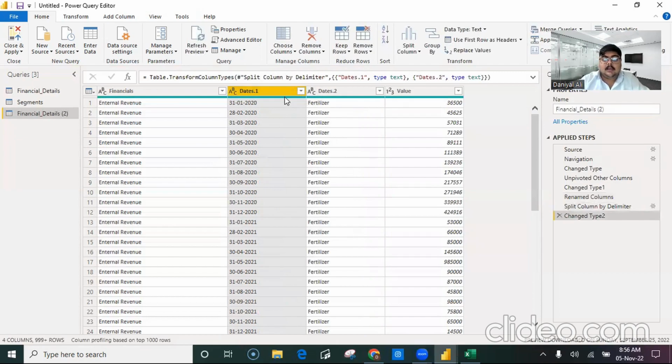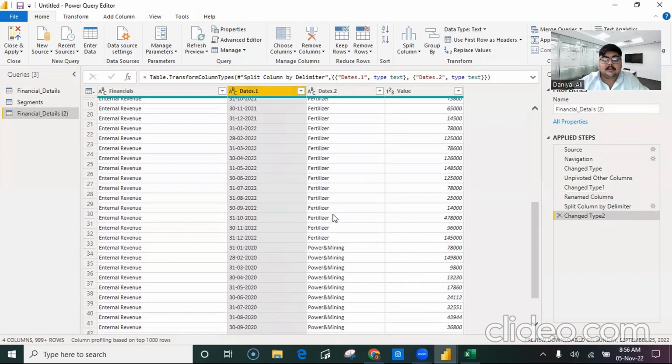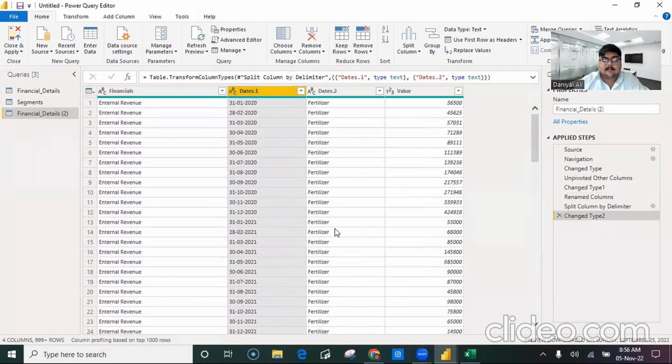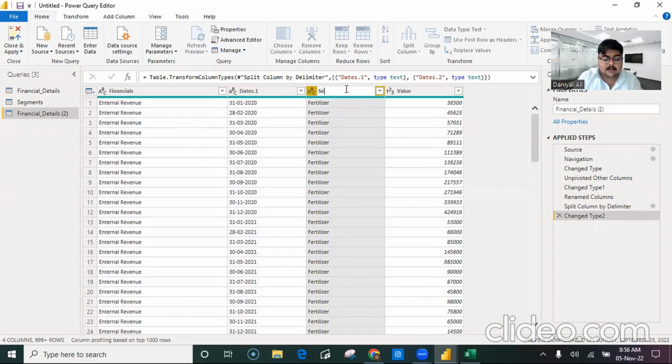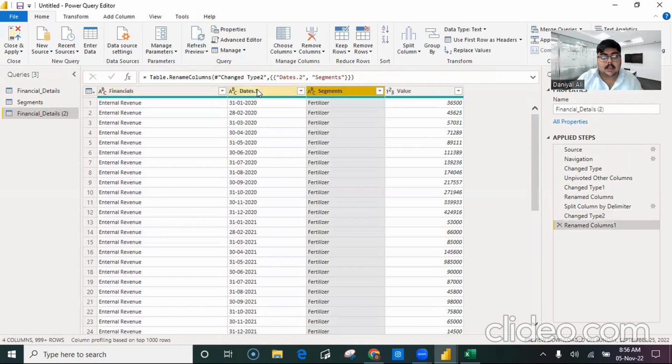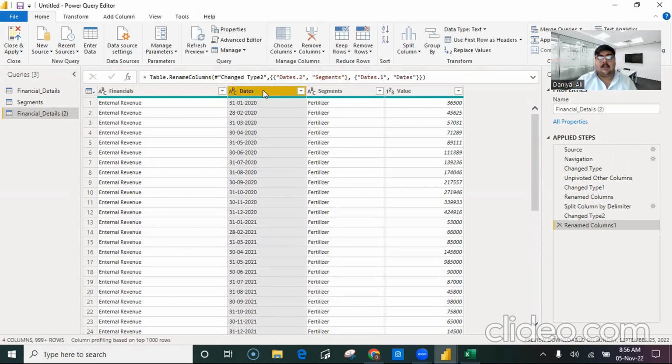Now you can see the segments have been separated from the date. It's called Date 2, so I'm going to rename it as Segments, and here Date 1, I'm going to rename as well. Now you can see our dates, the segments and the values related to financials appear.